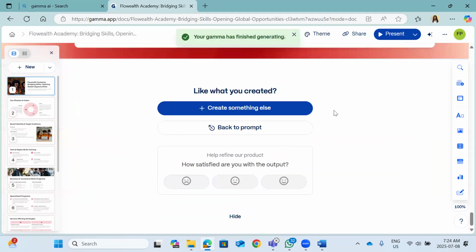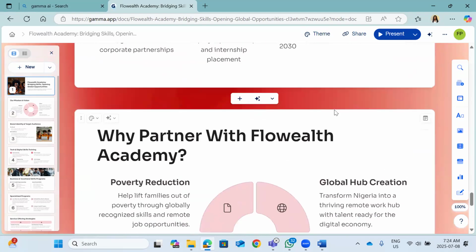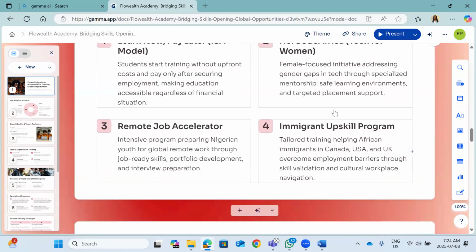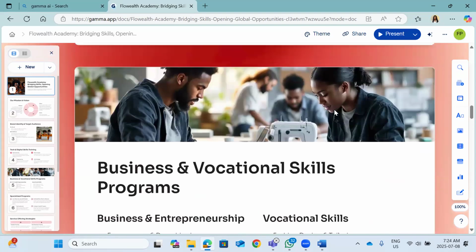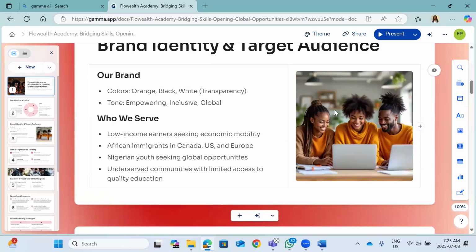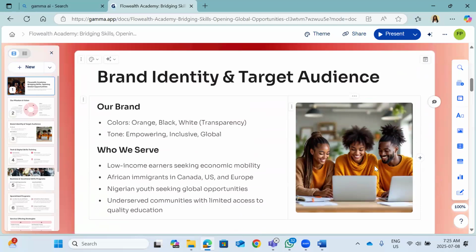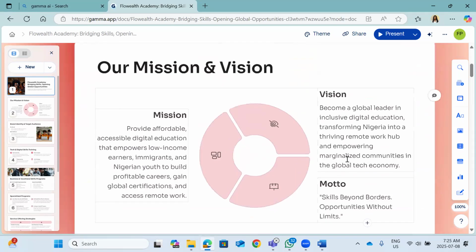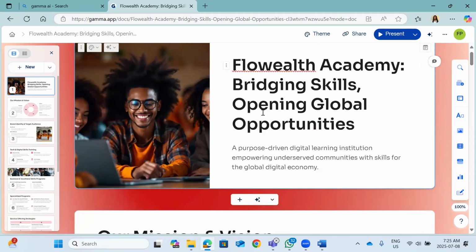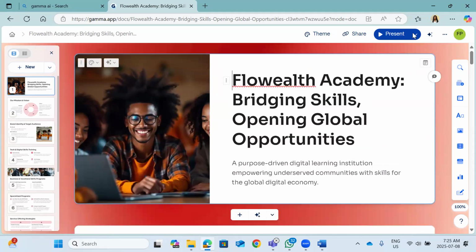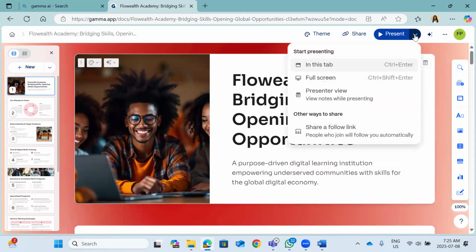Okay, so it has given me my slide. It's really nice. It would normally take me hours to create this. It gave me images. Remember, I picked automatic, so it looked at what my text is about and gave me images around it. Same with this one.